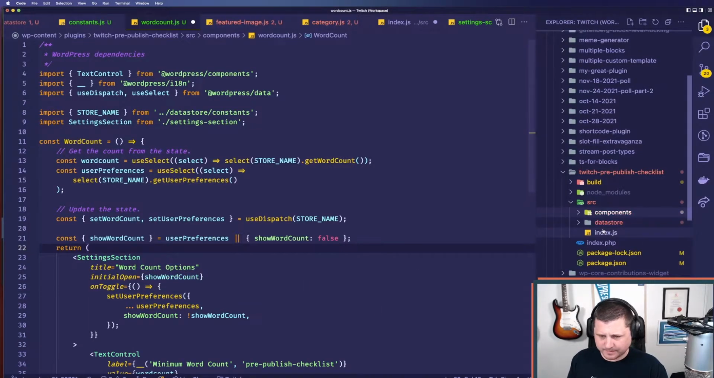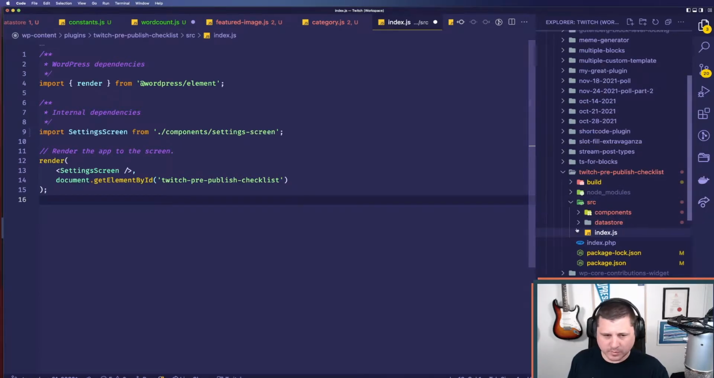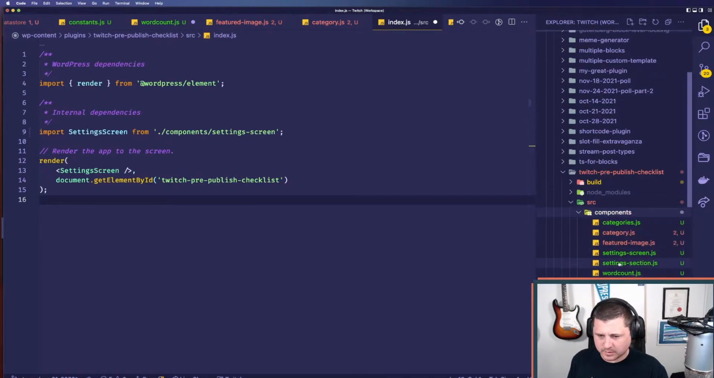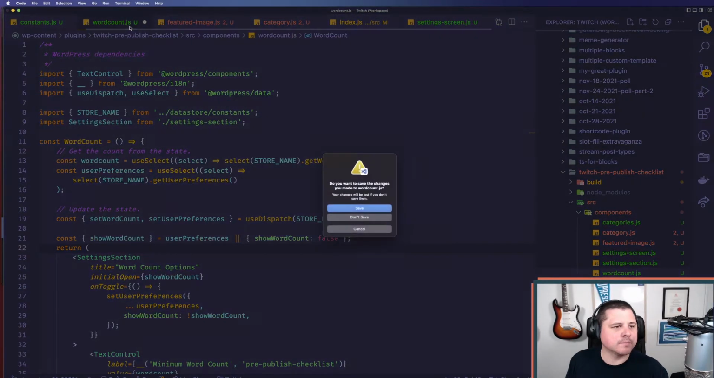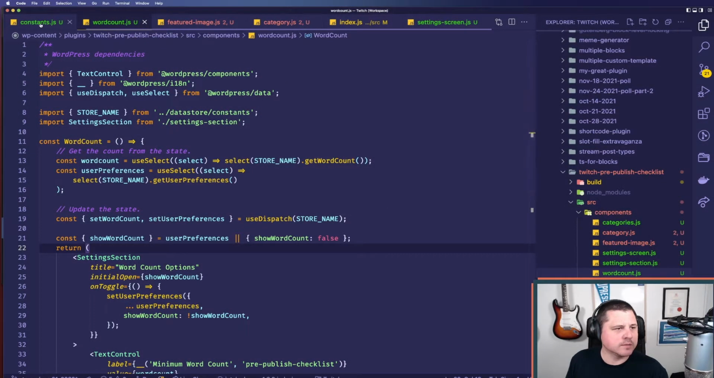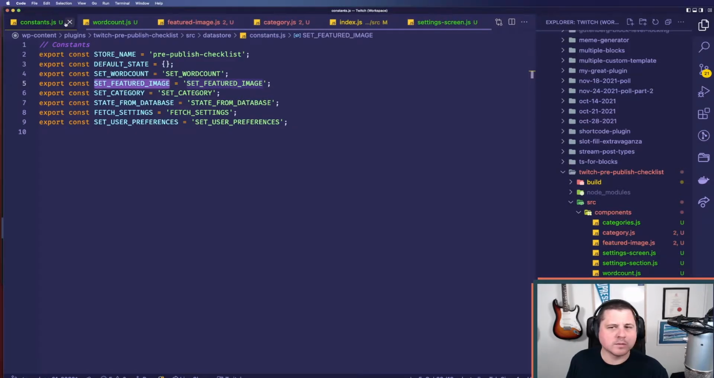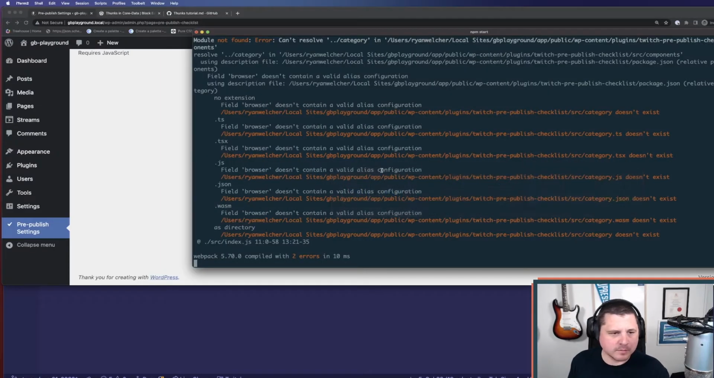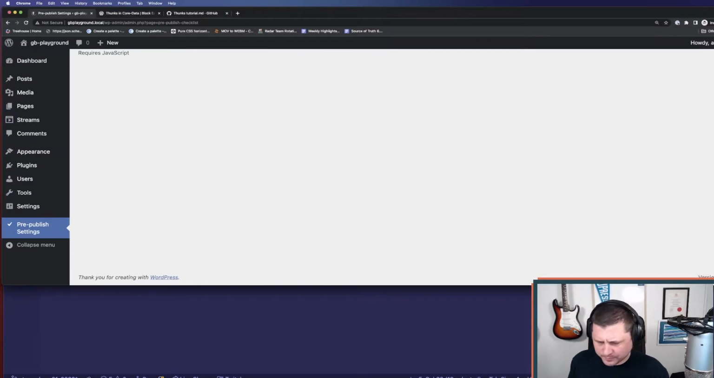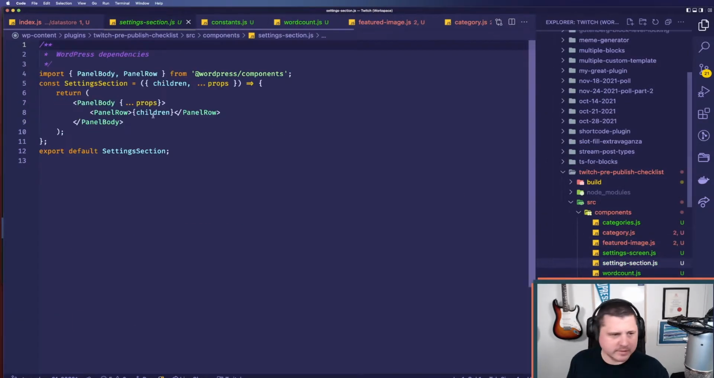Nope. Something couldn't find something. Index, components, settings screen. Let's go to the settings screen. Oh, I have to save all these. That's what I haven't done. Oops, no, I'm gonna save that. Okay, so hopefully all those things, of course they didn't import. Oh, what's this? Category, okay. Settings, this has got to be fun for everyone watching.